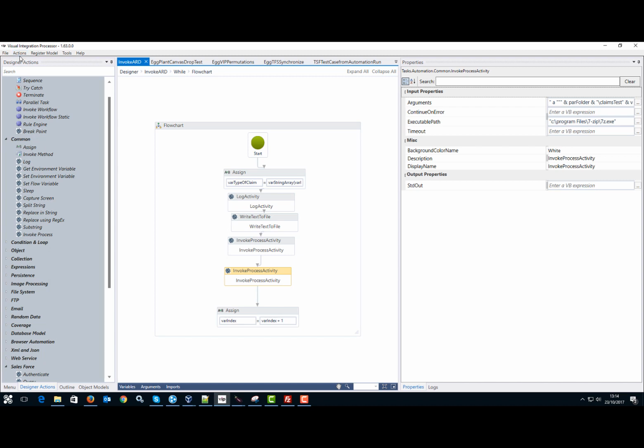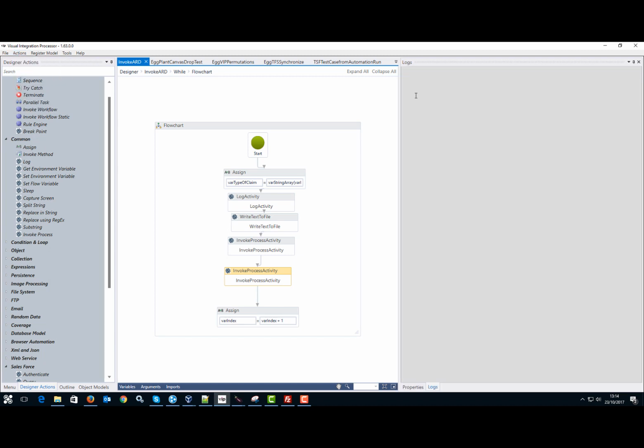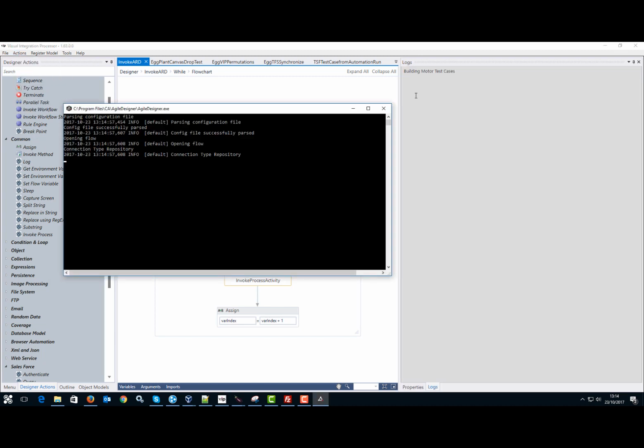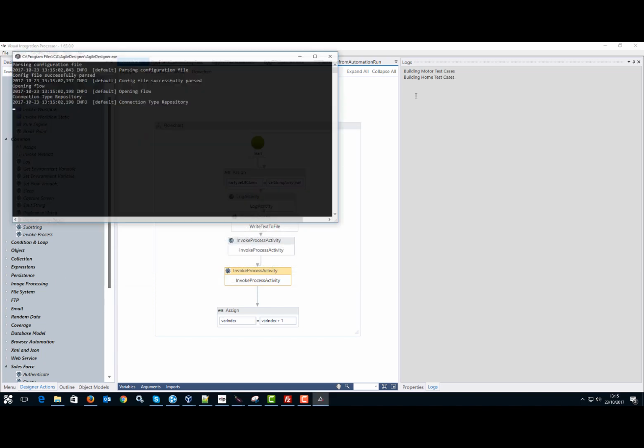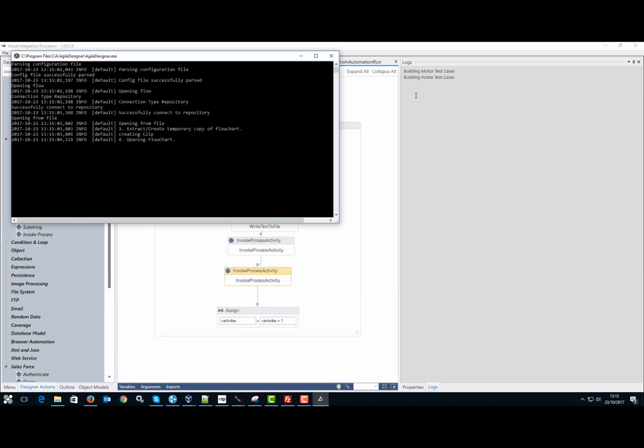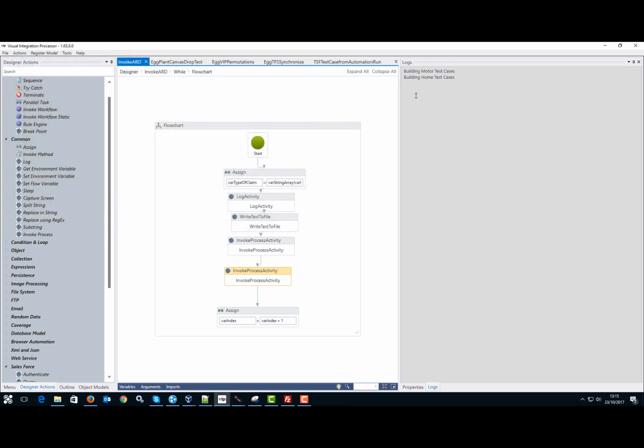So let's just give it a go and run execute. And you can see what it's doing now. It's pulling out the first bit of the string, it's calling Agile Requirements Designer, it's creating the scripts, it's zipping them up, and then normally you would have some kind of FTP process or a copy process to push them in. So hopefully you can see it's pretty easy to combine the power of VIP and ARD to drive a state-of-the-art DevOps framework.